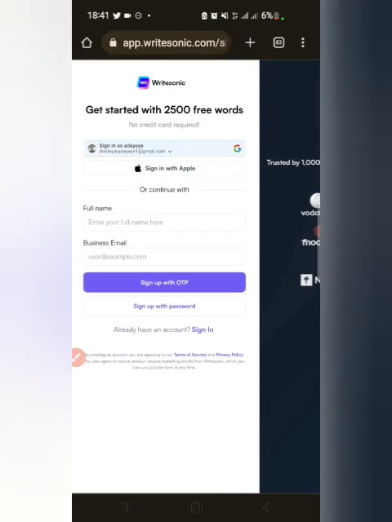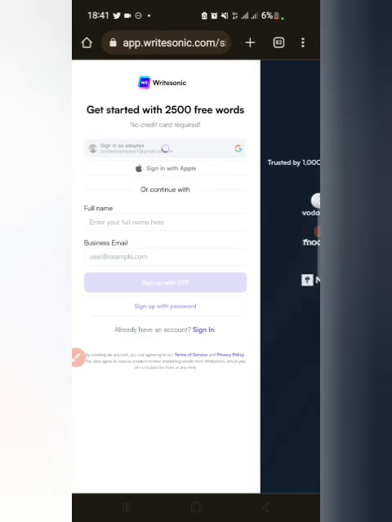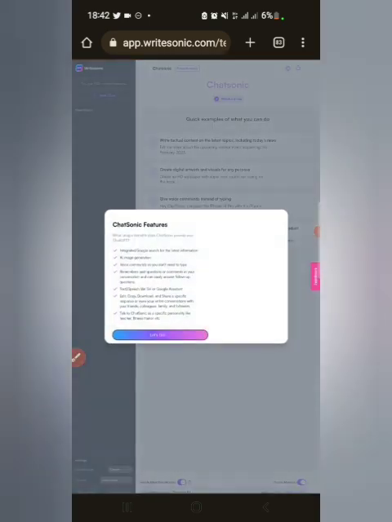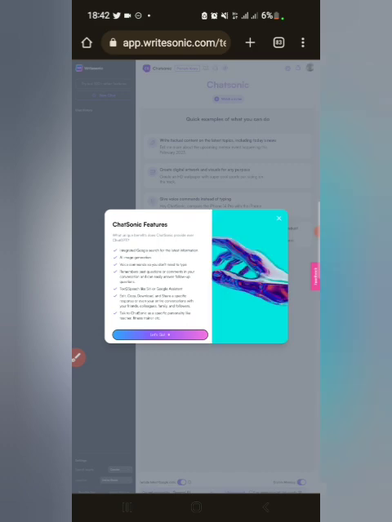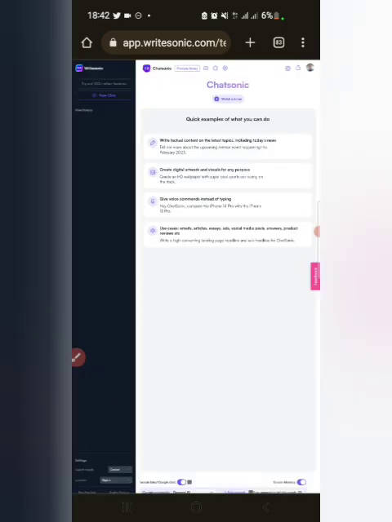But since I'm already signed in, I can easily click on that, then sign in. So it's going to open up for me the dashboard because I've already signed up before. Okay, let's go. Text to speech. So basically you can convert your text to speech. You can save it, or I don't really need it now, so just leave it out.